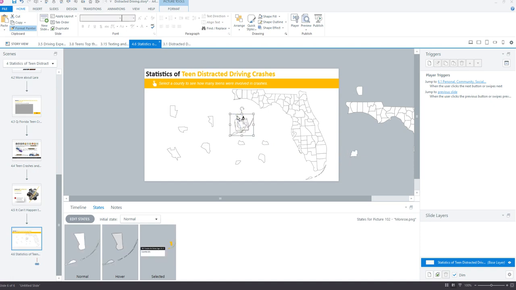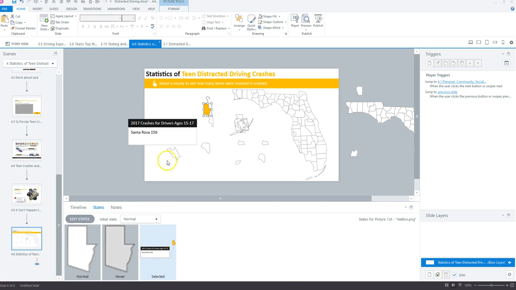So I'm going to go through and do that for every county. And then all I have to do is update the state and then the location of that little pop-up box. So that's all there is to it. That's a really quick, fast, and efficient way to create this interactive map that has some different states, a normal, a hover, and a selected state, and then also give it a little bit of interactivity so that learners can explore the statistics that they're interested in.